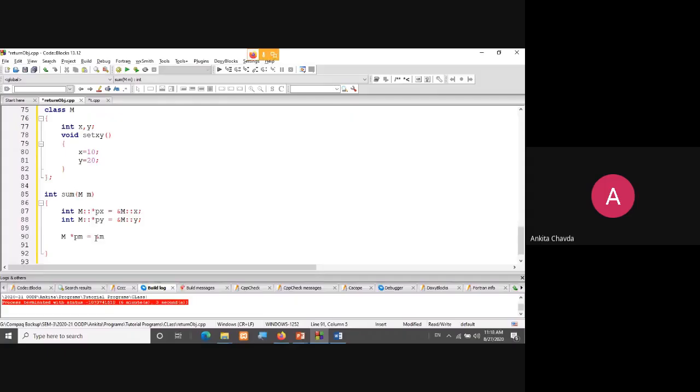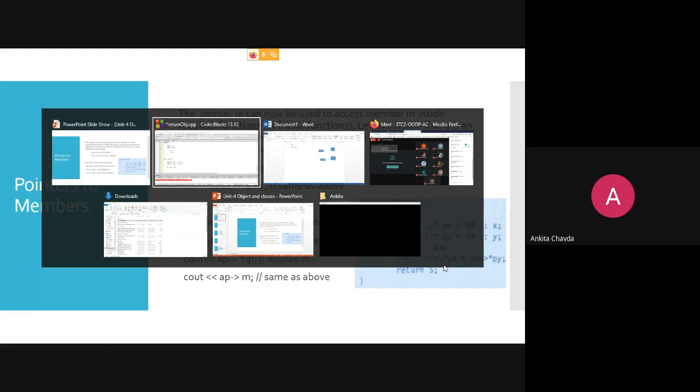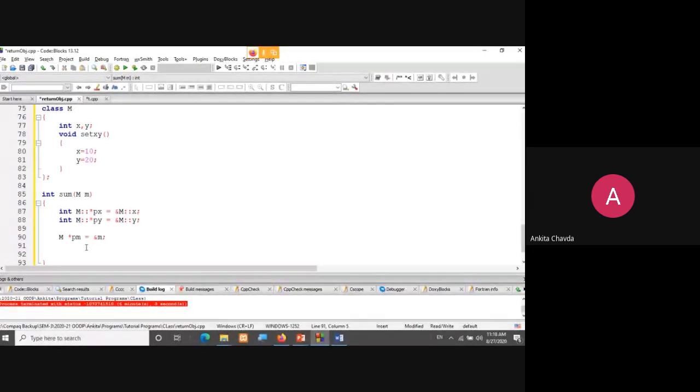And now I'm doing the summation. So how am I accessing this px and py directly via pm, or you can say via the object M? This is very difficult to understand, right? If I am directly accessing this px and py from my object M, then how could I write M dot, my normal variable, that is x, maybe.